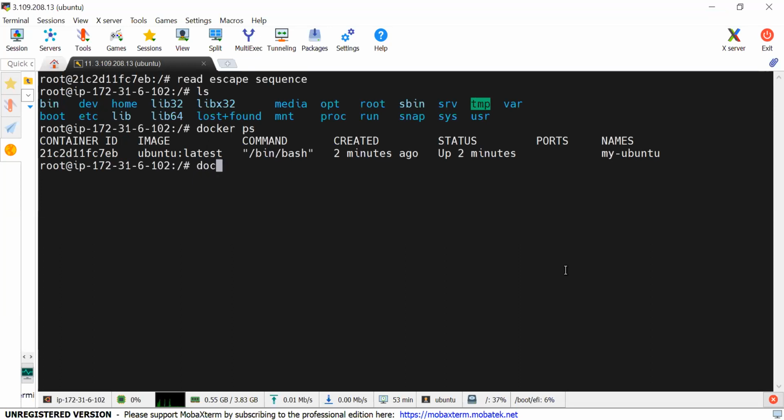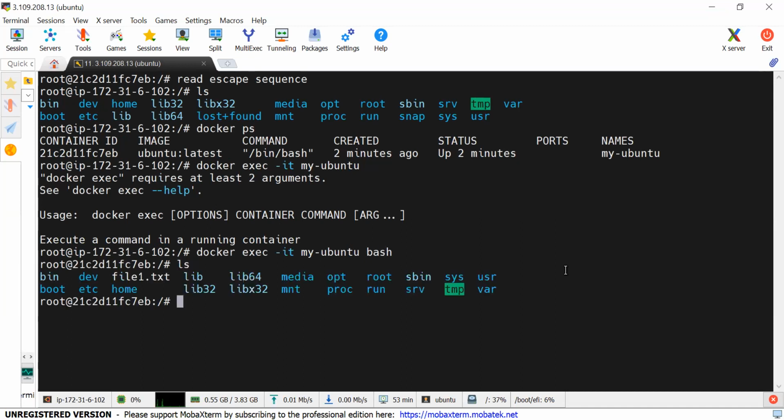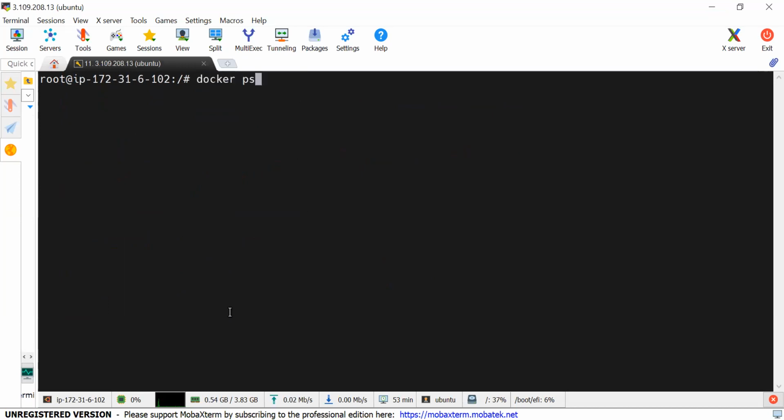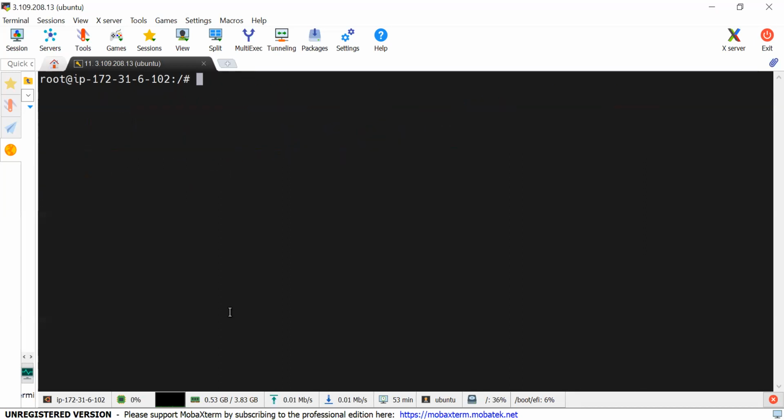Now if I go into that container called my Ubuntu, okay, with bash, and if you ls here, see that file is still there. Now Control P Q, that's it. If you want to kill that, docker rm -f my Ubuntu container. Okay, this is how to play with the container spins.